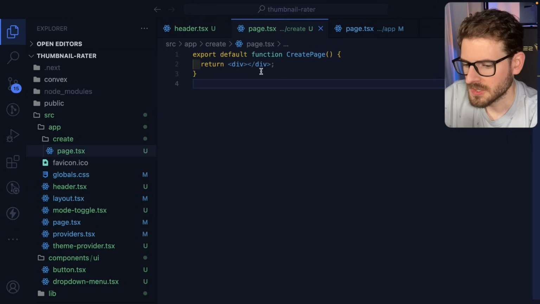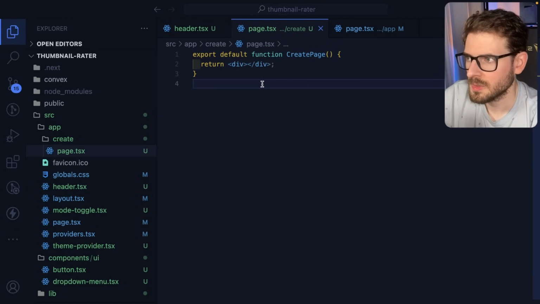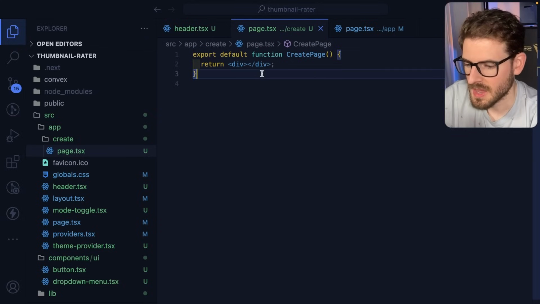So what do we want on this create page? Basically, we want the ability for the user to upload some thumbnails, right? Maybe they can upload 2 or 3 different images. And then when they create it, they can actually send out links to people so that those people can come and vote on what their favorite image is.